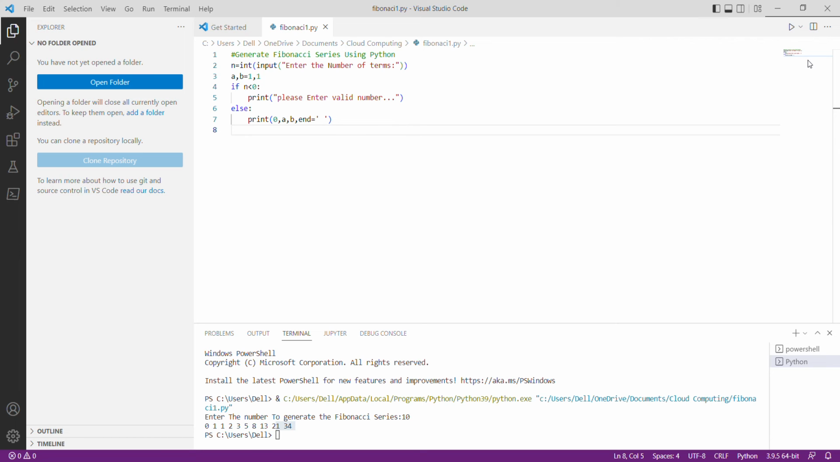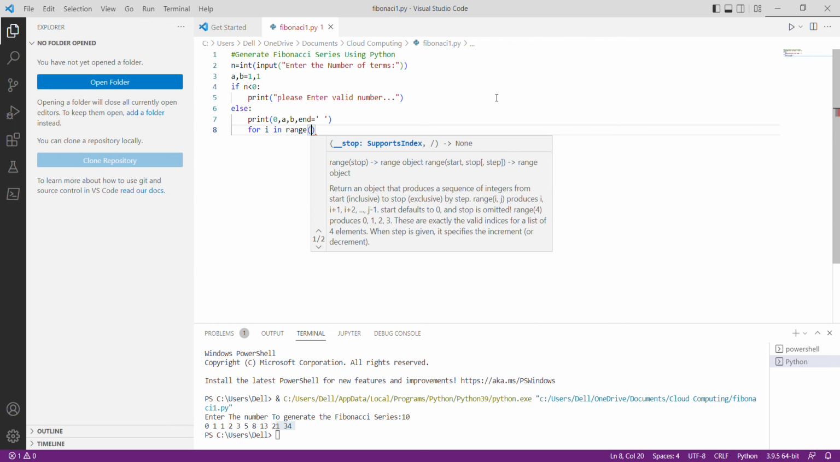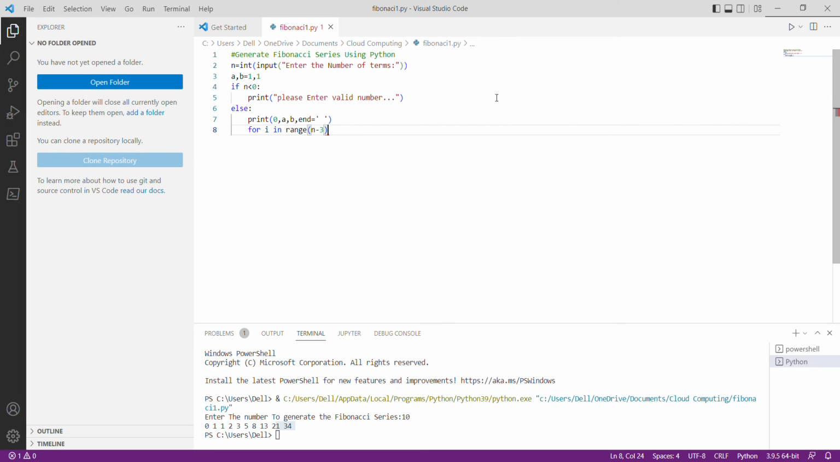Now we use the for loop to generate the Fibonacci series. Here I use the for loop to generate the Fibonacci numbers, and I take the range from n minus 3 because we already printed three numbers here, 0, 1 and 1. So I take the range from n minus 3.